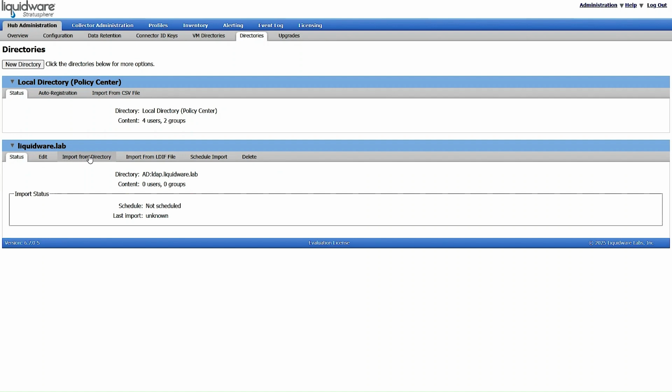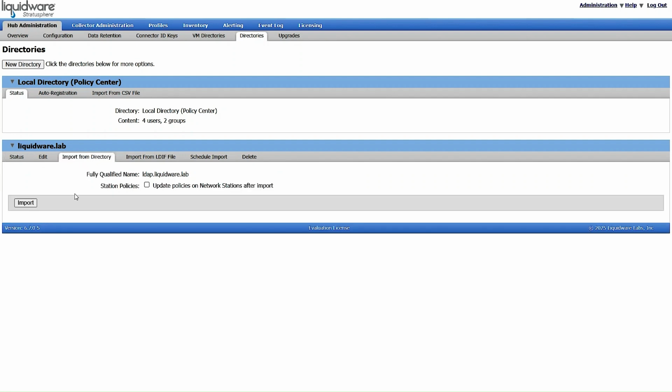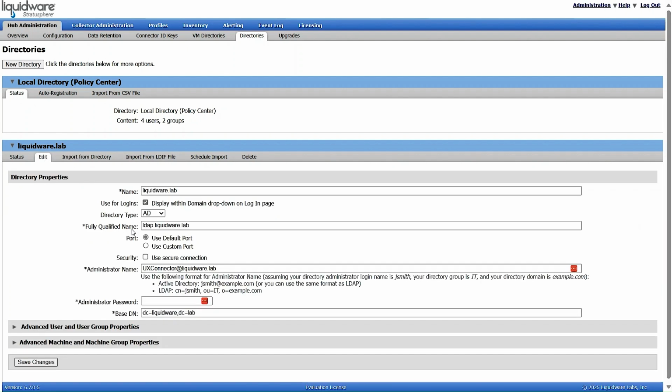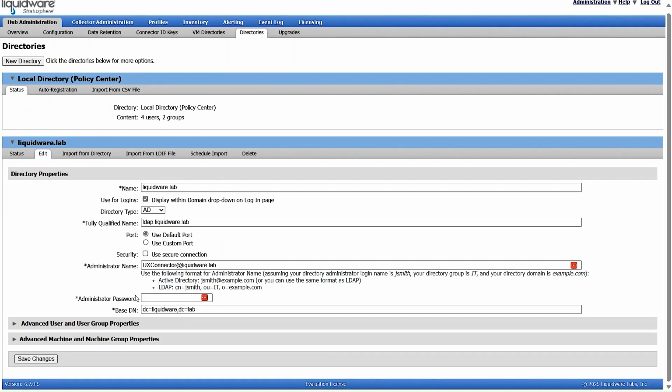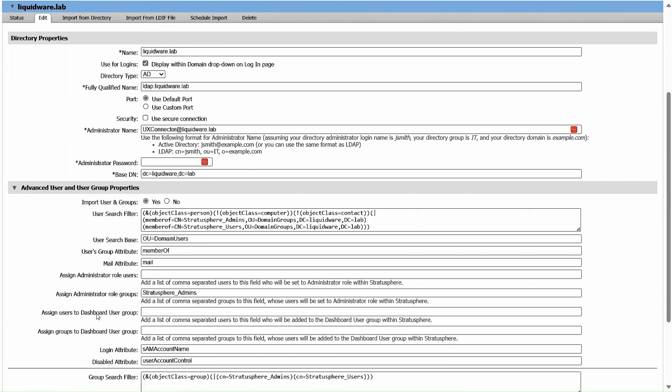Let's import your users. Click on Import from Directory, then the Import button. Stratusphere UX will reach out to the LDAP source and import the users and groups. In my import, I've imported 2 users and 2 groups. Stratusphere administrators can edit existing directory queries using the Edit tab. When you make edits, you will need to know the password of a user that is connecting to the LDAP.